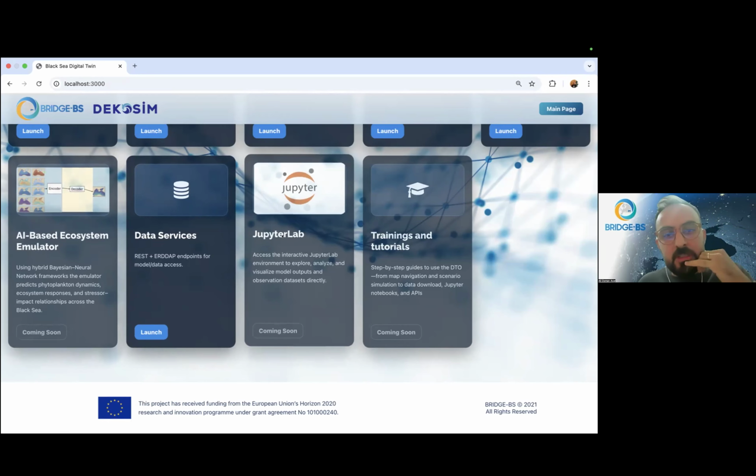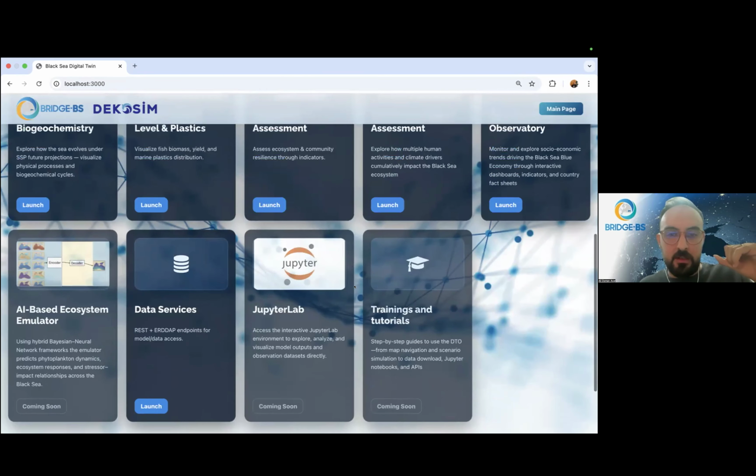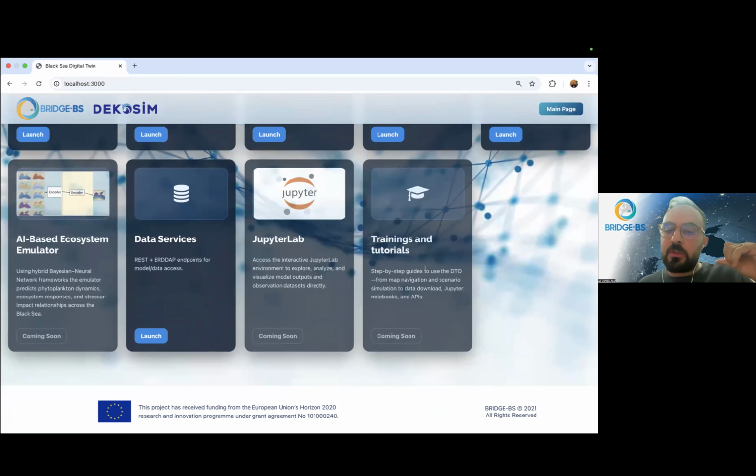And there is the Jupyter Lab component, where you can make some analysis, and this is very effective when you want to make calculations in a near-data environment. You don't need to install anything with Jupyter Lab. You need only a browser, and you will be able to analyze the data directly. The next component is the trainings and tutorials.